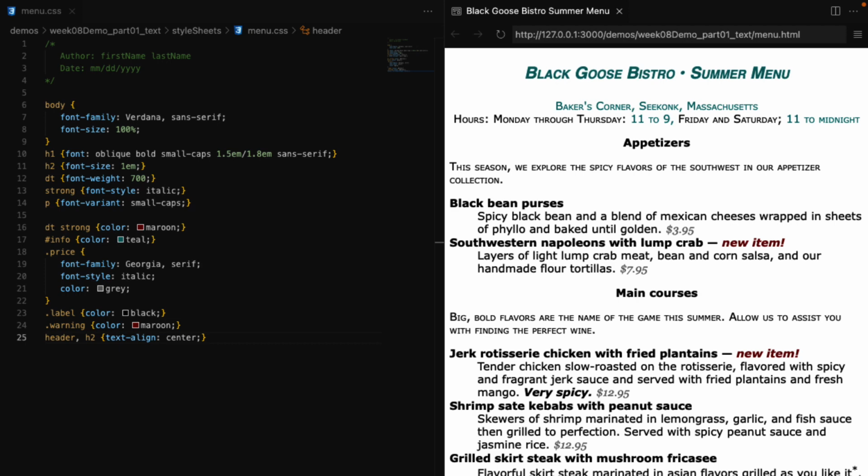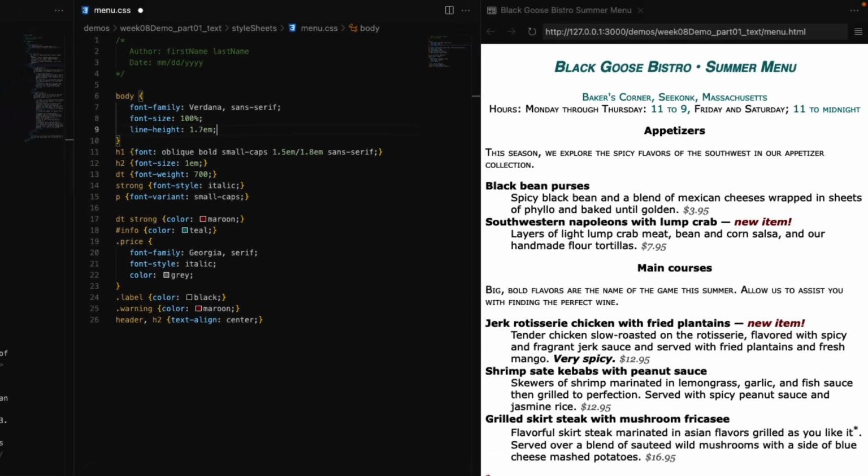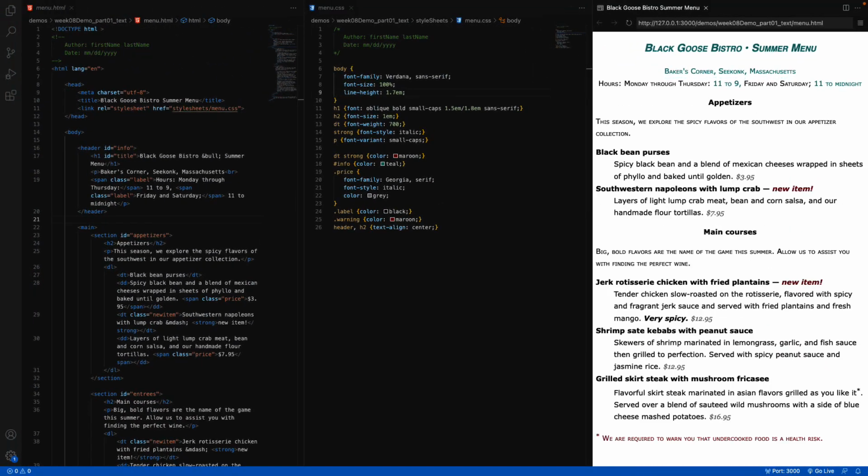Another really interesting property that we can look at is the line-height property. Let's add that to our body selector. This is also known as leading. This is the space between each line of our text. So I'll add line-height, and I'm going to put it at 1.7em. So when I refresh my screen, you'll see all of my lines will have an equal space in between them of 1.7em.